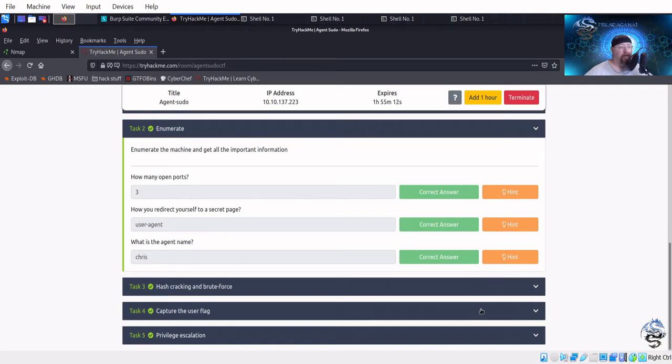Some of the things we'll go over will be some brute forcing, some SSH, some privilege escalation, all kinds of cool stuff. And let's get popping, baby.